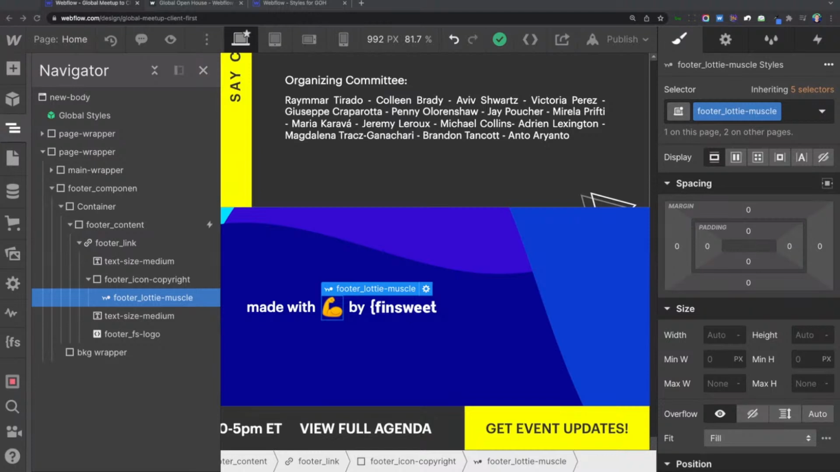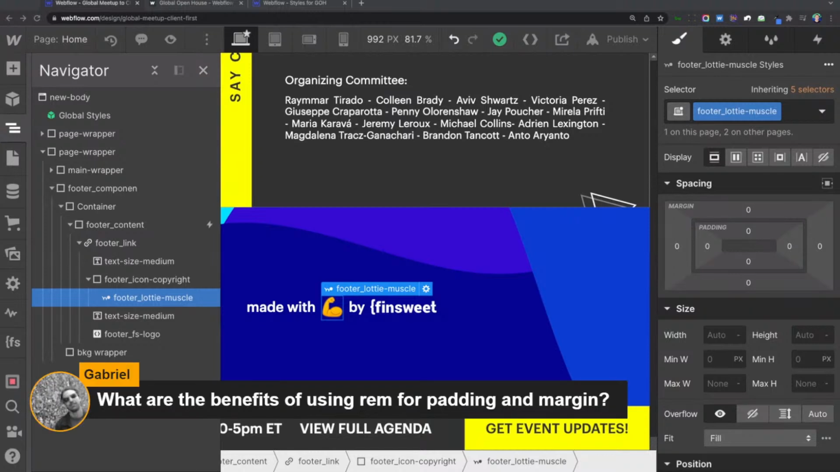While I'm looking, let's read those questions. I can multitask here. Okay, so let's see. We can take this one from Gabriel. What are the benefits of using REM for padding and margin? Primarily, you got the responsiveness, being able to use the fluid responsive. You also have accessibility, so it respects like zoom and different things. Joe, am I missing anything there? REMs for padding and margin?